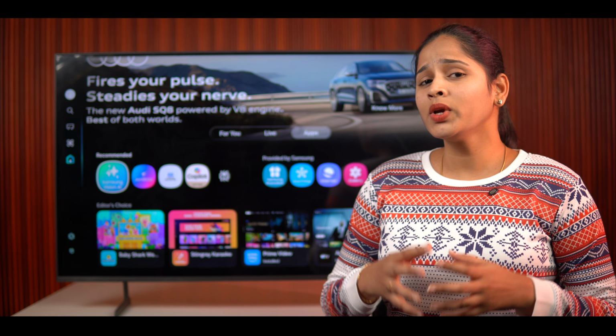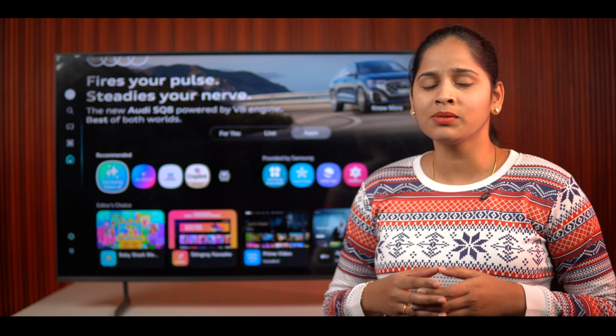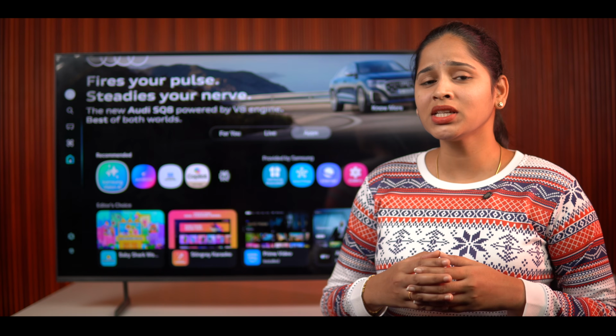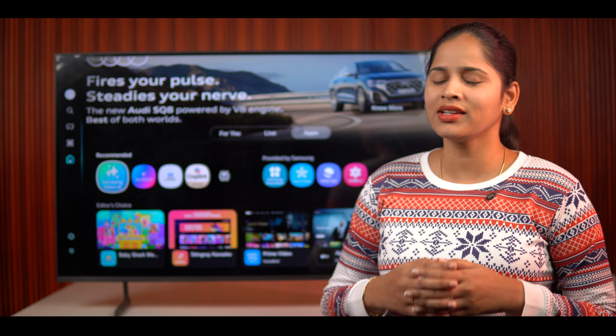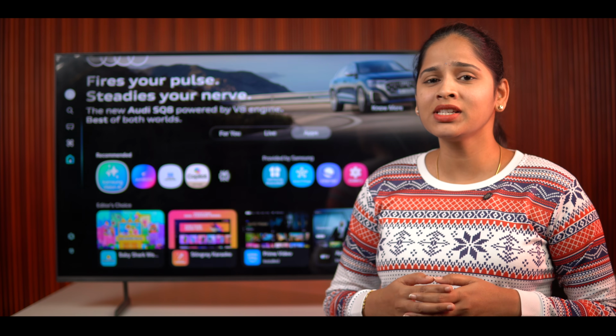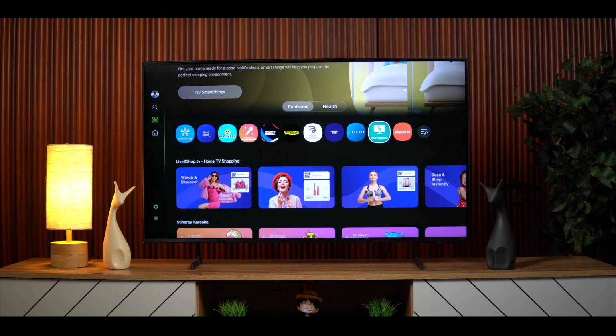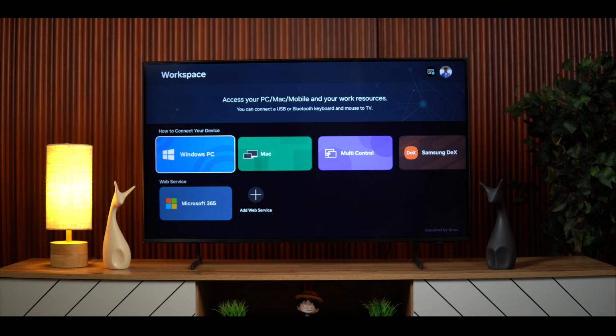Now here is a feature that genuinely surprised me when I first tried it. This one turns your Samsung TV into a computer, and I am not exaggerating. Samsung TVs have a built-in feature called Workspace. Go to Daily Plus, then Workspace. From here, you get three options.